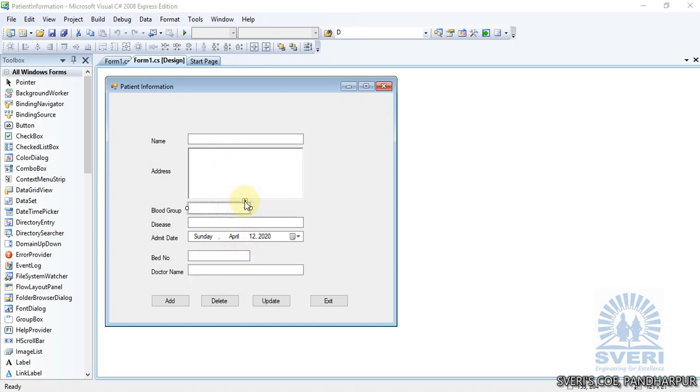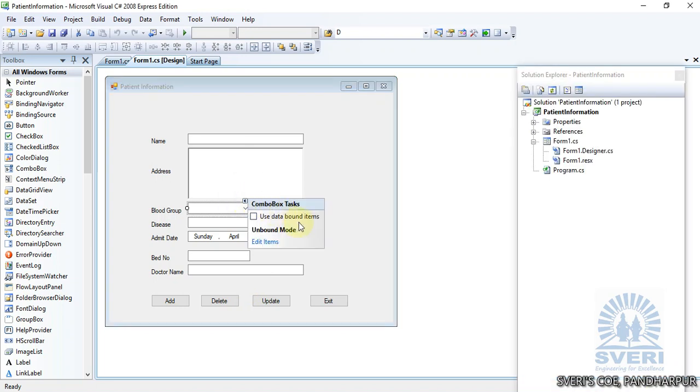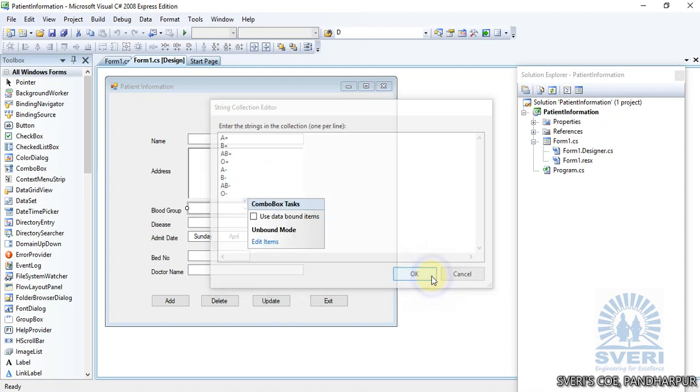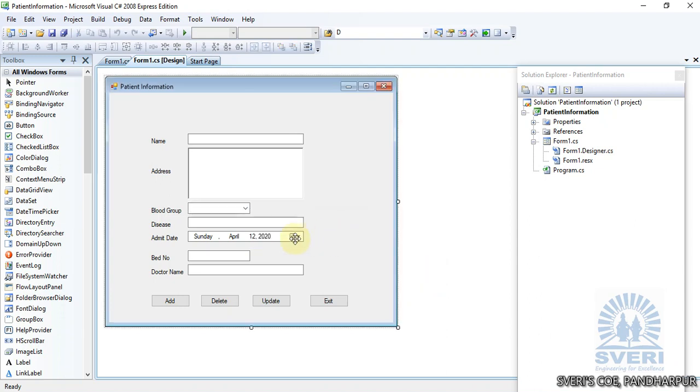In the combo box of blood group we have already added these values: a positive, b positive, ab positive, o positive, a negative, b negative, ab negative, and o negative. These are the values that we have added to the combo box.